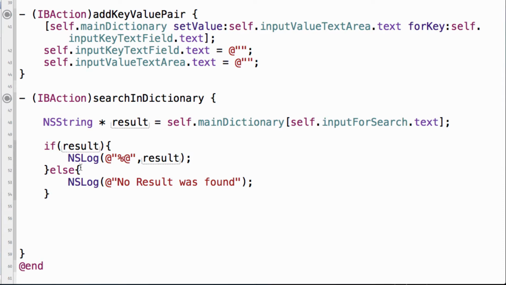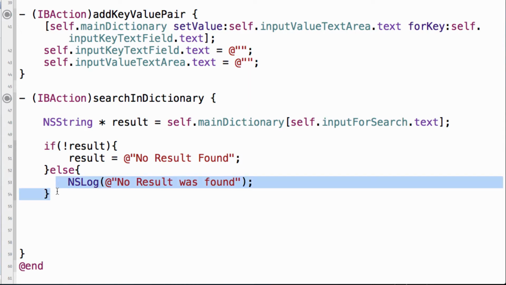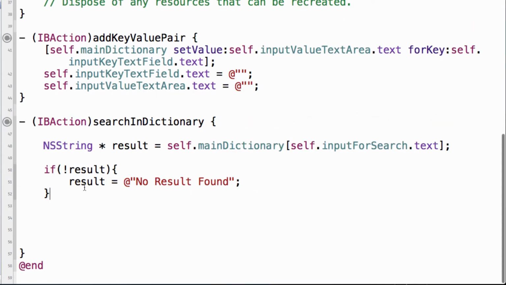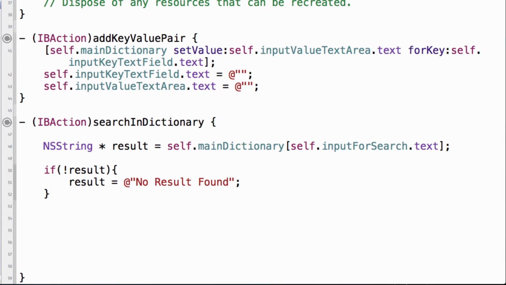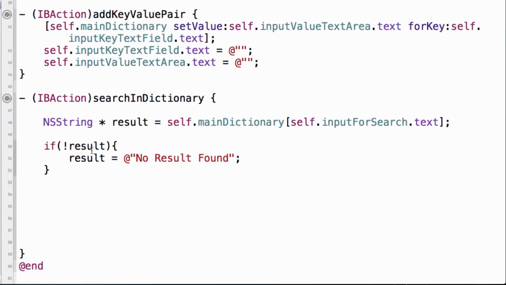So what I'm going to change it to is if not result, and I'm going to say result equals @"No result found". Yep, that'll work. And then I can take out that whole else. So now a result, no matter what, is going to have some kind of value. If it was null before, we're going to change it to no result found.